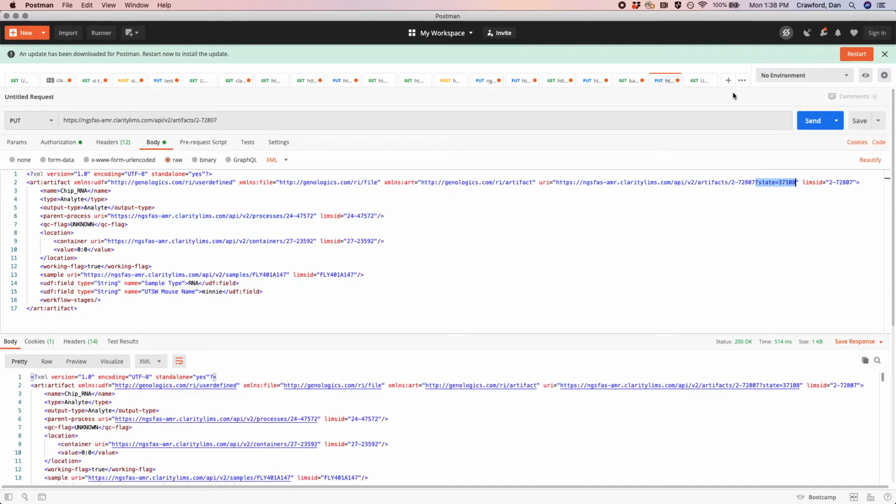You may also notice that each artifact has a state value. The state will only affect the QC value. No other artifact information is affected by this state, and usually this can be ignored and excluded from the URI.